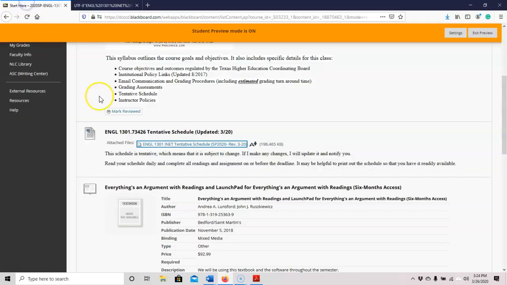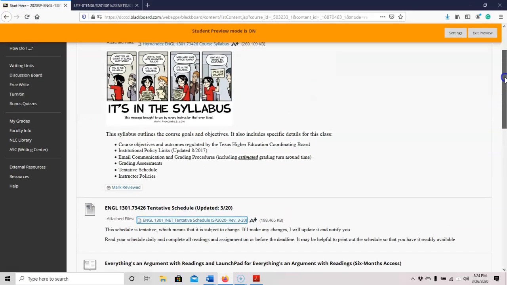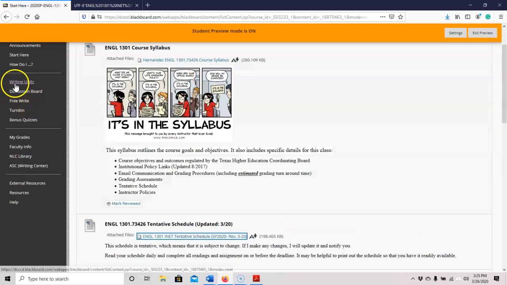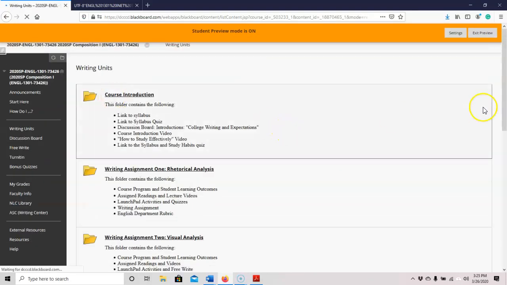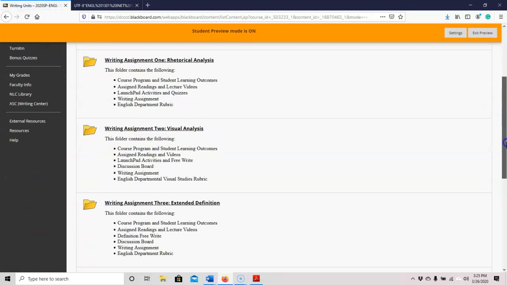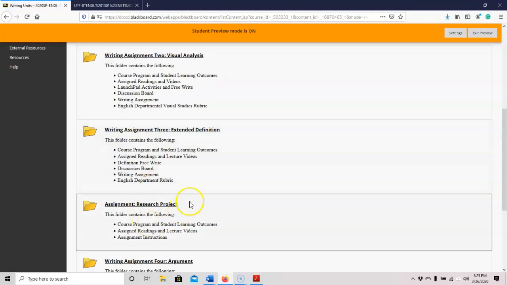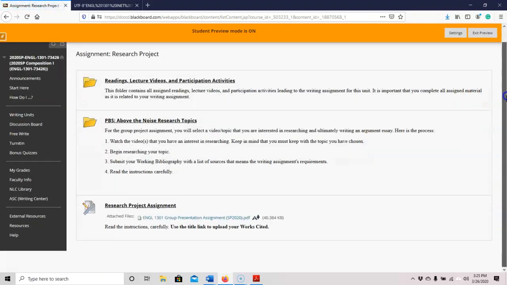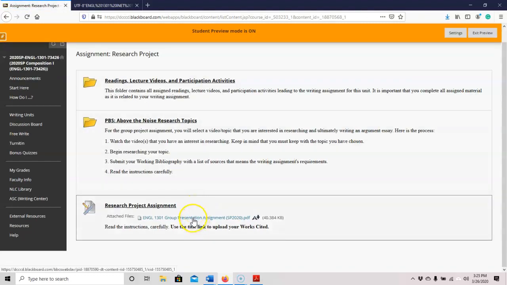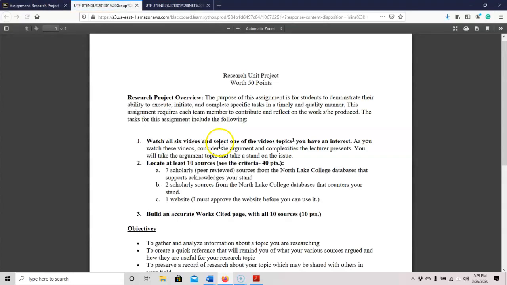So going back to the course, you want to go under the writing units, and I've labeled this unit as the research project, and this is where you will find the writing assignment. So here's the writing assignment. This link here is where you will upload your works cited page, which is your bibliography. And so this is the assignment. So it's worth 50 points.